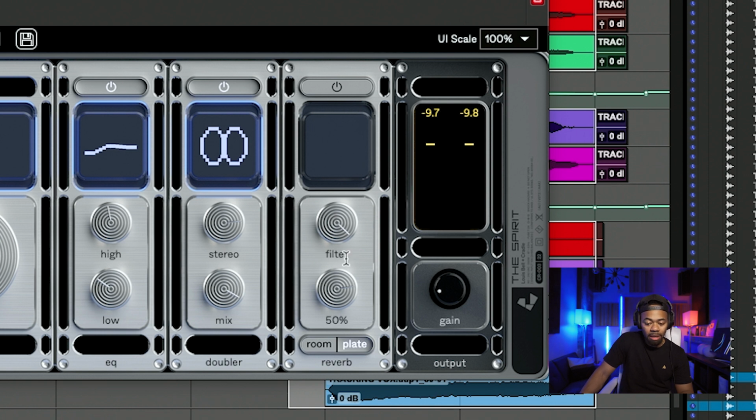So what I'm going to do is play this, but I'm going to take the filter and push it all the way to the right first, starting at 20,000 hertz. And then I'll explain what it's doing.